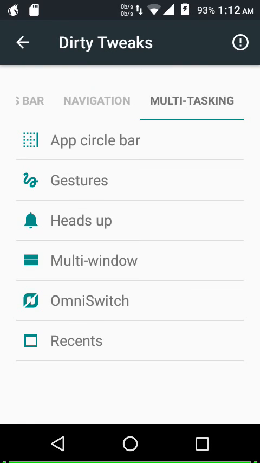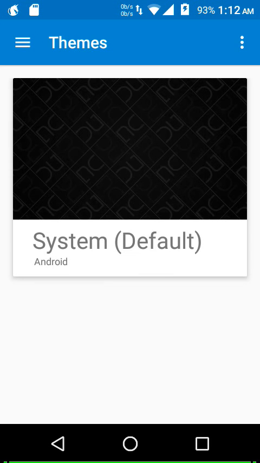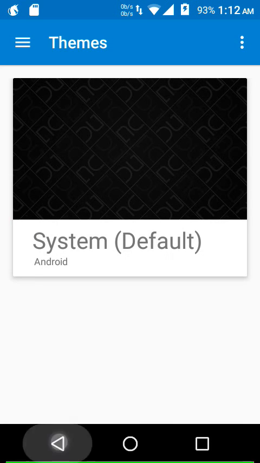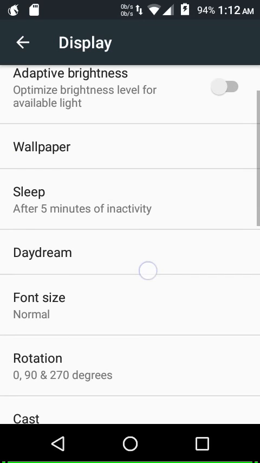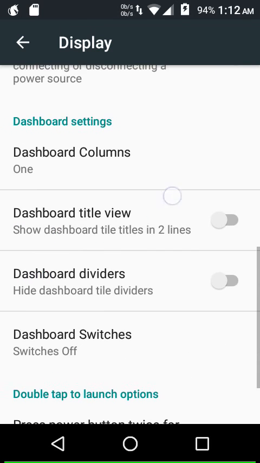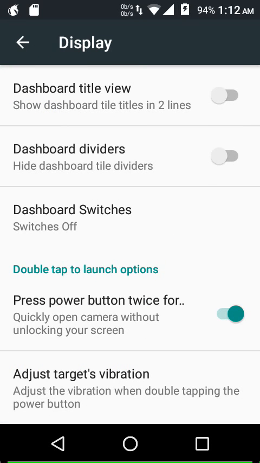So that's all what we have in dirty tweaks. This ROM is based on AOSP. I'm sorry if I forgot to mention it earlier, and it comes in with the CM theme engine, so you can customize that too. Then you have the display settings: brightness level, adaptive brightness, wallpaper, sleep timeout, rotation settings. You have the dashboard columns in here, and you can press the power button twice to launch the camera without unlocking your screen. It's in here. And then you can adjust the vibration. That's completely up to you.